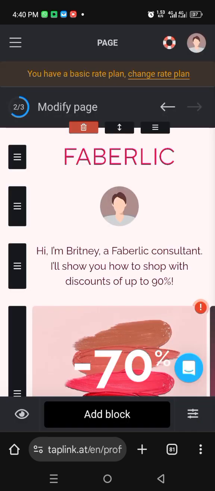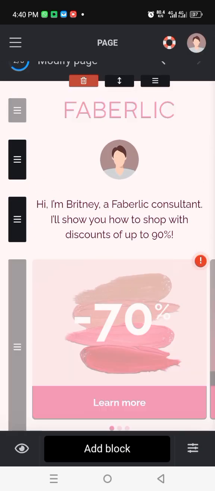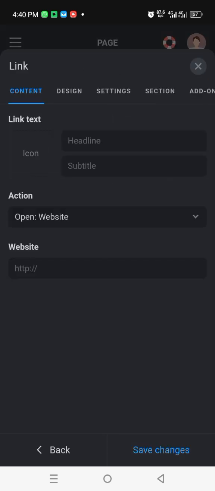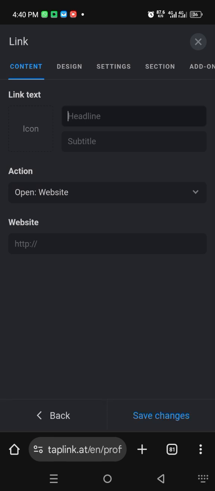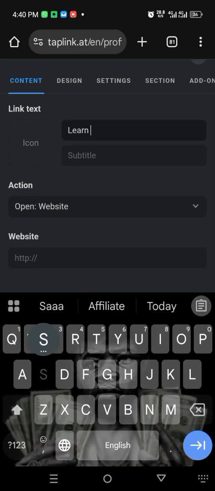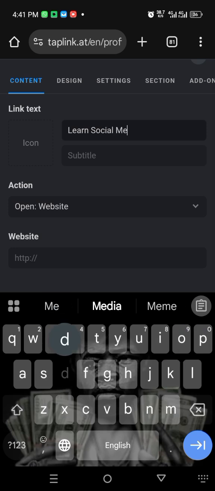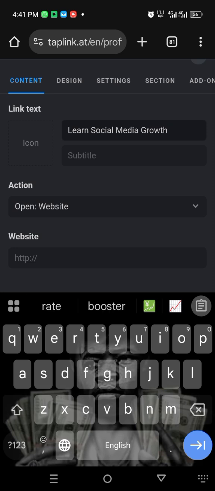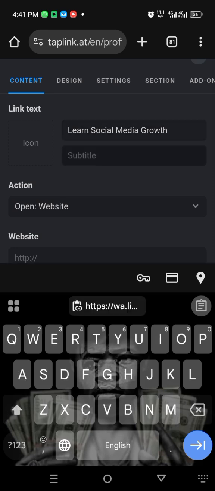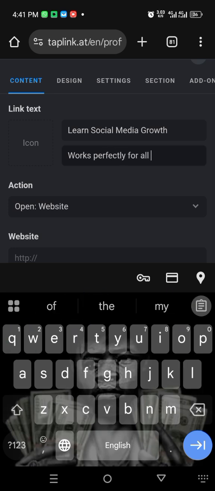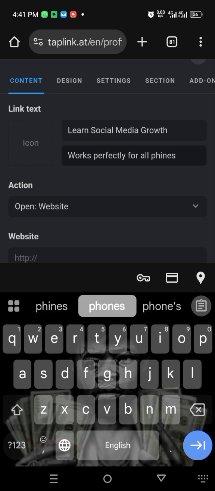So I chose this. Then I'm going to add block. Then we go to link, a simple link. It is basically going to be the headline of the link. Maybe learn social media growth. Then subtitle, maybe works perfectly for all phones. Then the action.